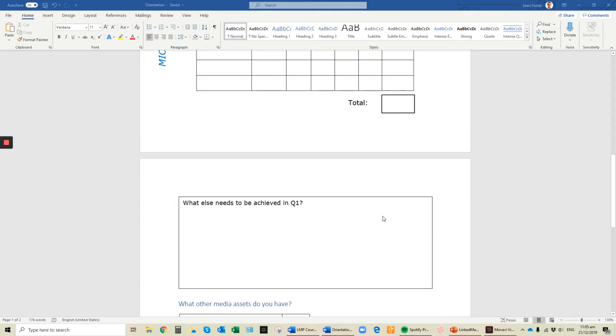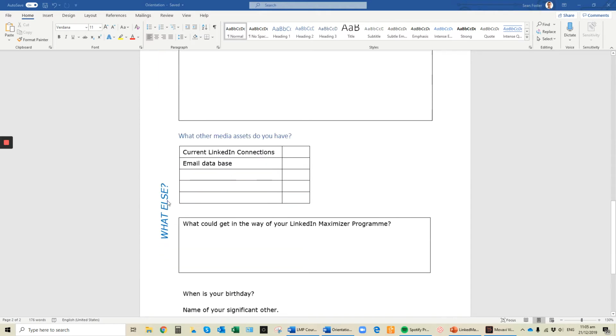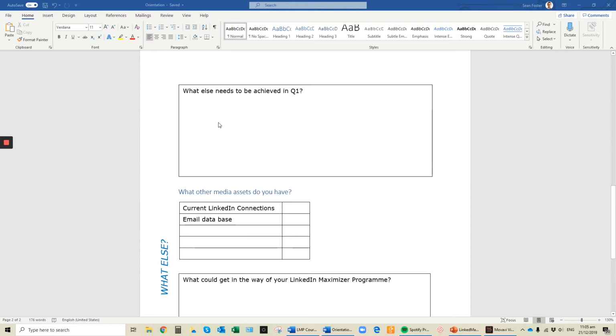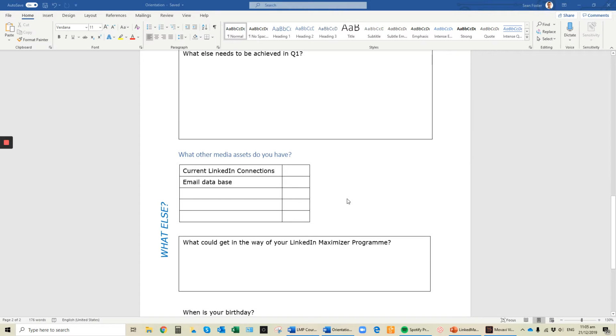If you get down to the second page, it is called What Else? Pretty much self-explanatory. What else do you need to achieve in quarter 1 besides those financials or results? This information we need for the tracker. So what other media assets do you have? Certainly LinkedIn, how many connections? If you have an email database, how big is that database at the moment?